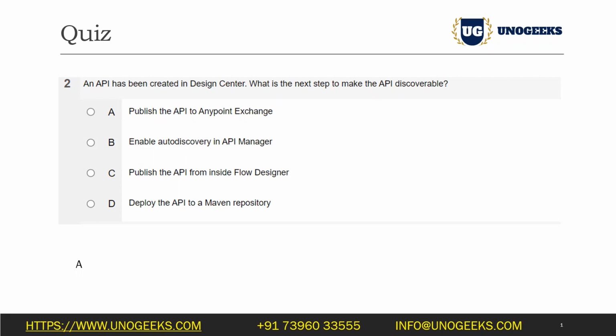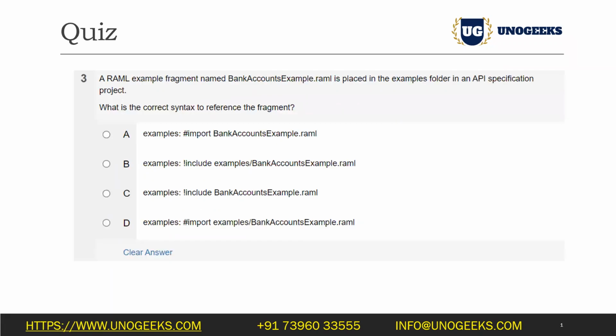And if you see, this is a very easy question, but this kind of question comes in the exam. It can come. It's not like this is just a practice question which I have created. This is, as you can see, a screenshot from that training portal, and these types of questions come. So the third question is a RAML example fragment named bank account example.raml.